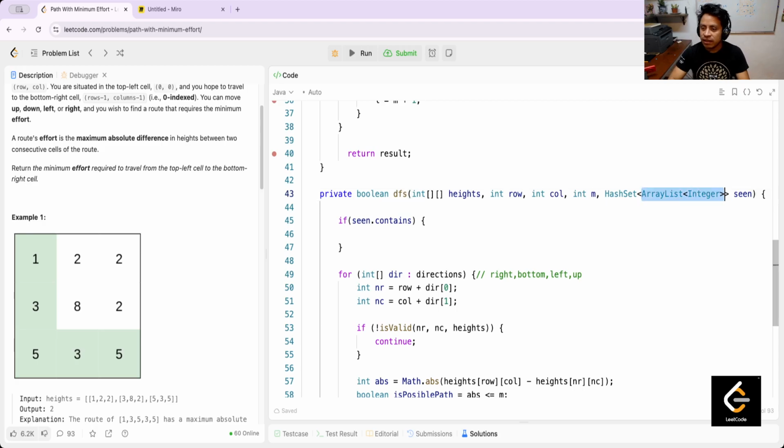You know what? I think that is much better, only a simple string. And in this case, I need to ask if it contains row, comma, col, and in the case that it is contained, I think that I return false.